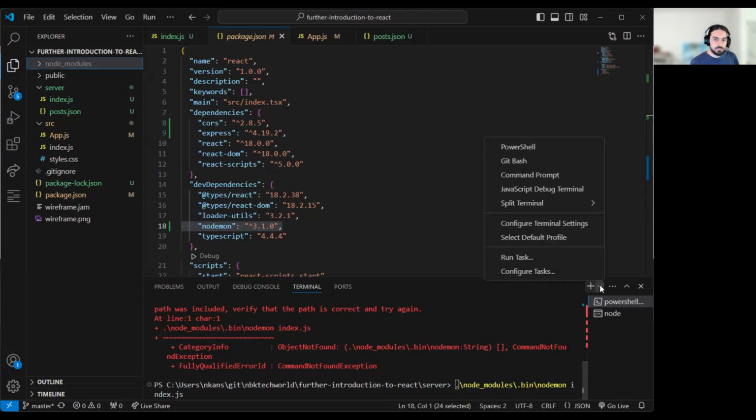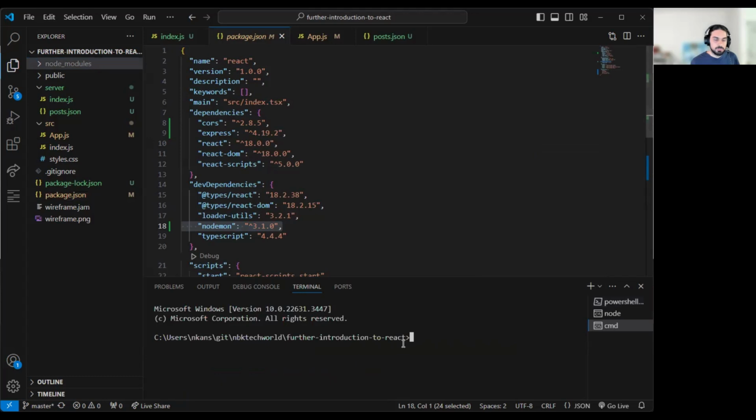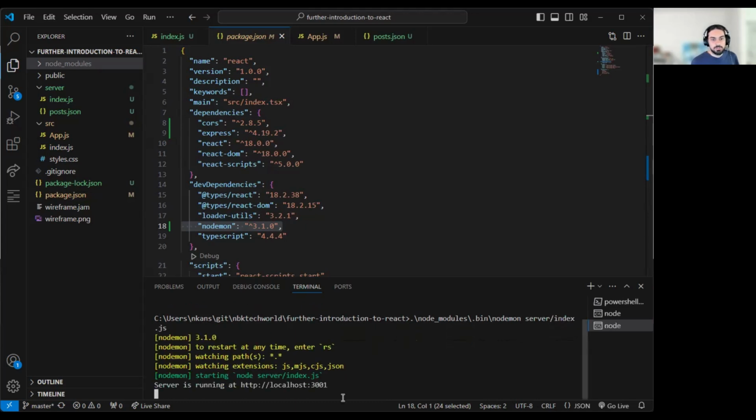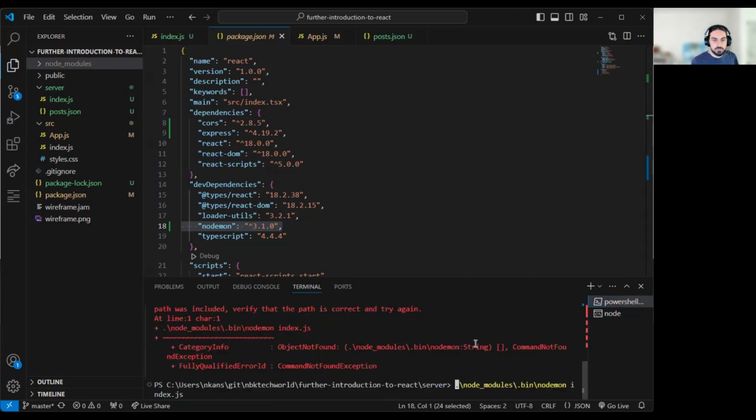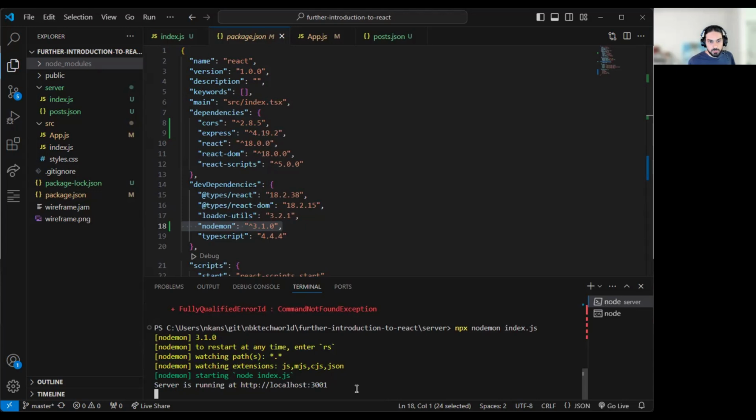Let me use the other one here, the command prompt. /node_modules/.bin/nodemon space index. In this case it's server/index.js. So it starts like that, okay? So I don't want to type all this path, so I'd rather use npx. So I hope you understood that. Anyway, I'm going to kill this and trash this and go back to my PowerShell instance and just use npx before Nodemon.